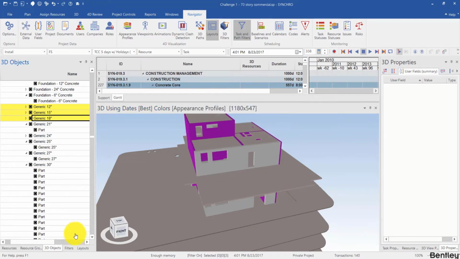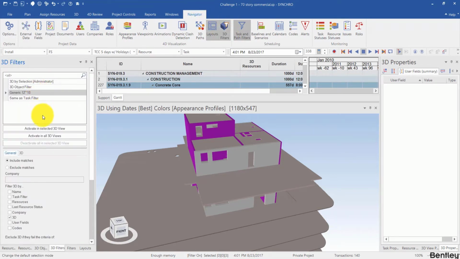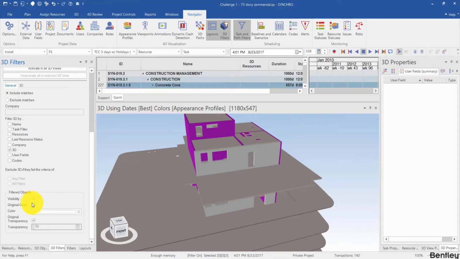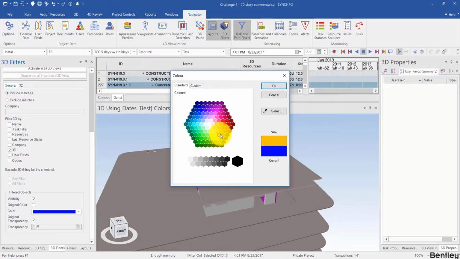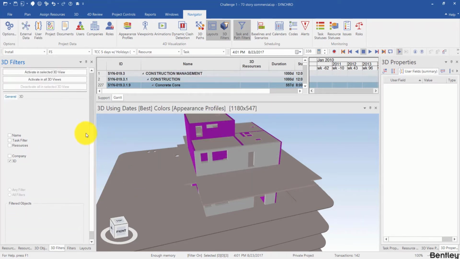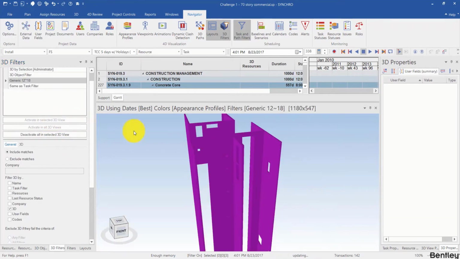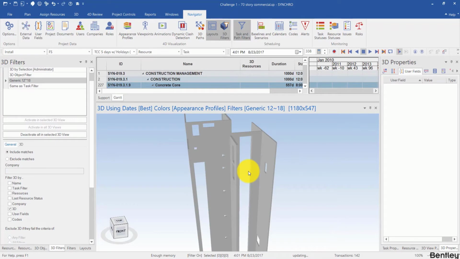Hit OK, and the 3D filter will be listed in the 3D filters panel. You can go to the Navigator ribbon, 3D filters to bring it up. And to make it more apparent, I will give it a color, orange. And I can activate it in the selected view. But you can see the color is not changed.